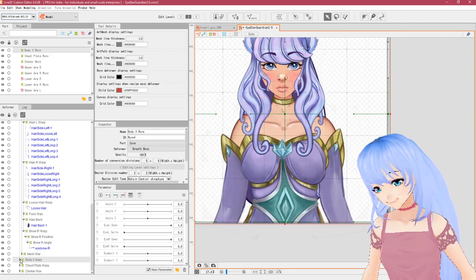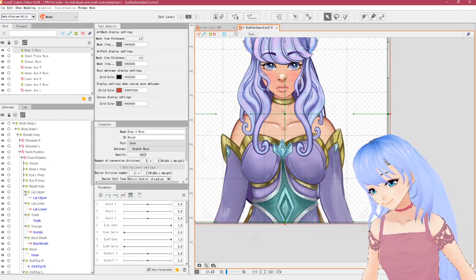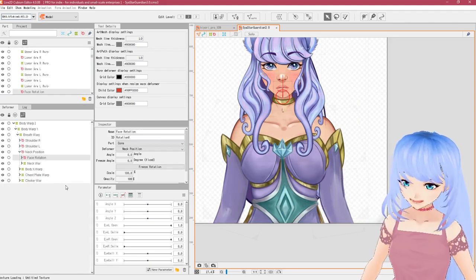Body X warp. There we go. Okay, good. Now we have all of our parts. You should have everything where it needs to be. Awesome. So I'm just going to save my work there.